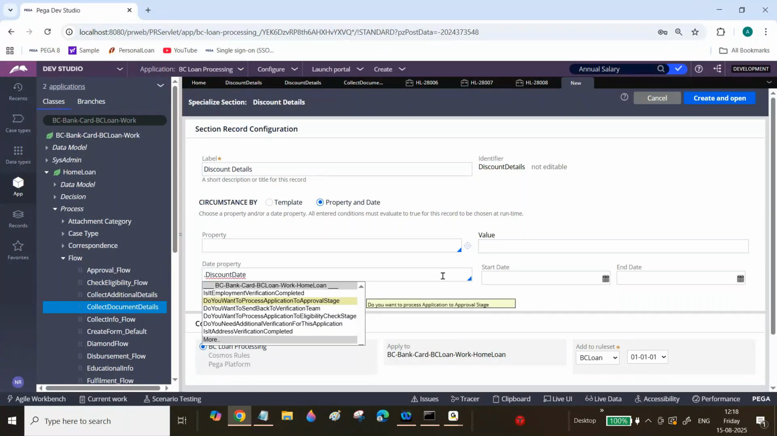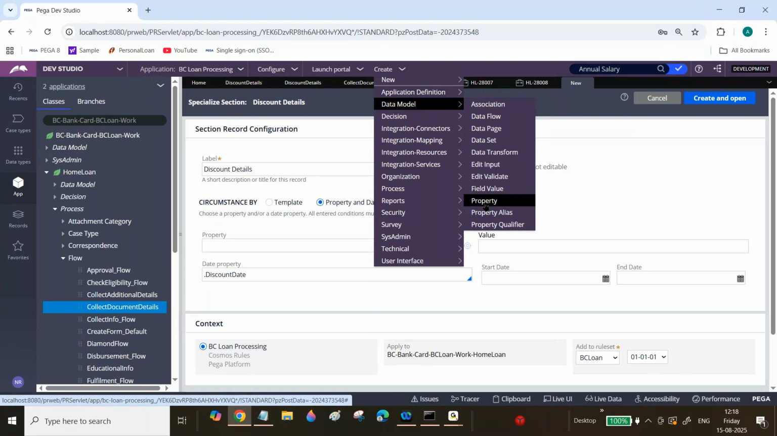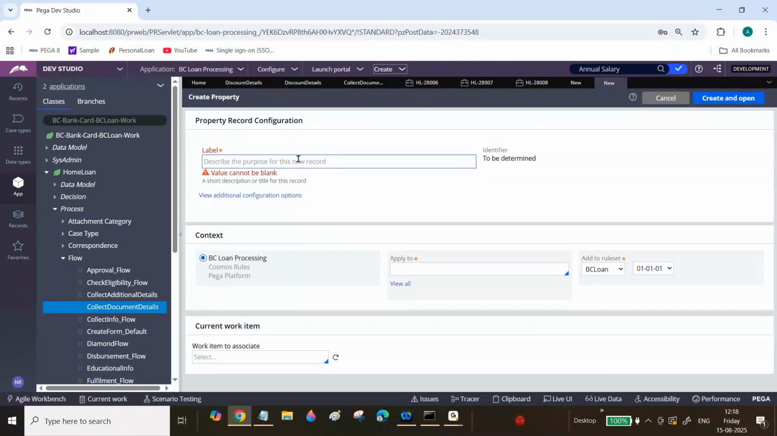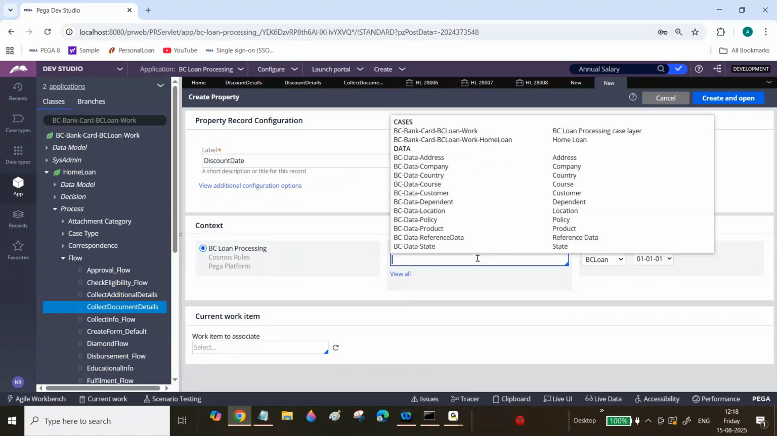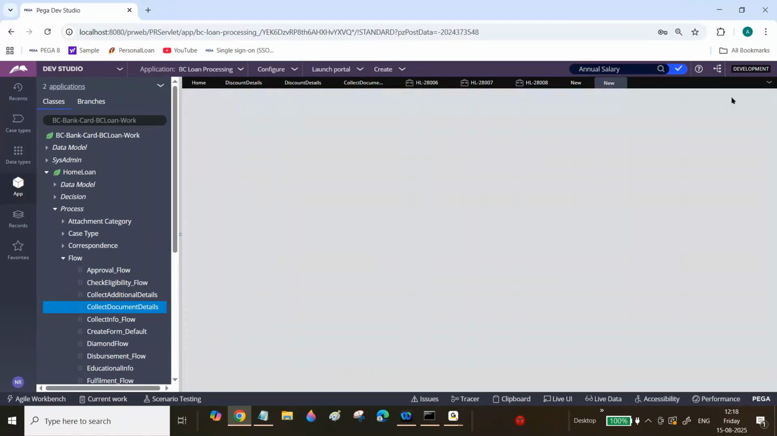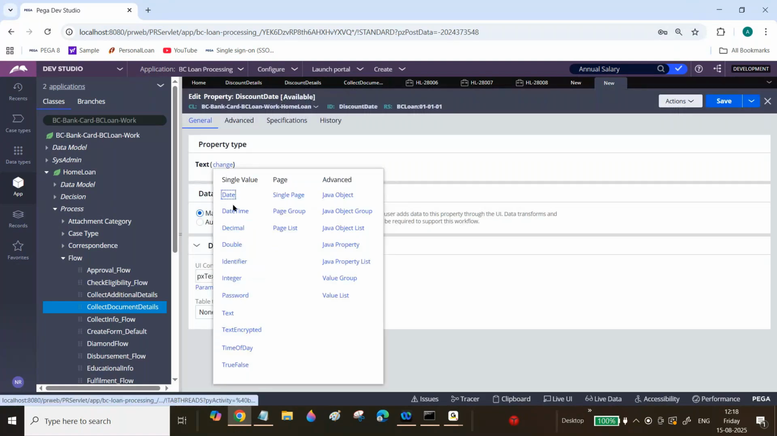Sir, now I'm creating one property. You need to create a date time property, like a date time property, and remember, you need to create a date time property. If you create a date property, it will not show there. You need to create a date time property.